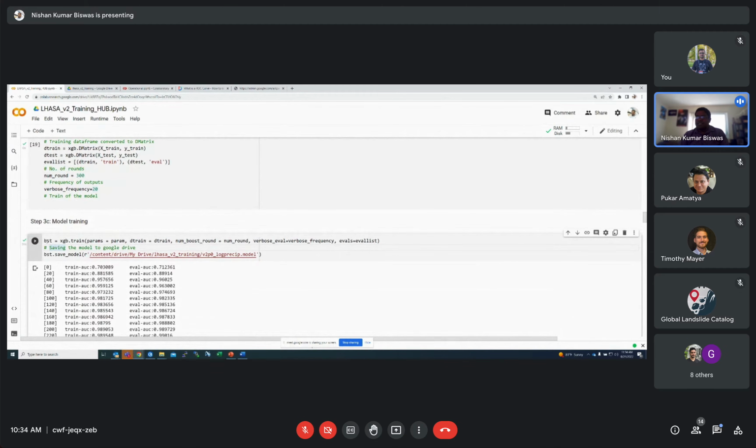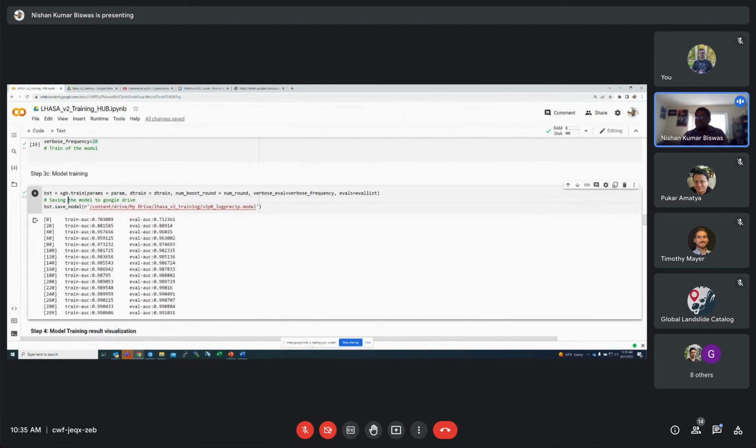So here I'm just starting to train the model. We are saying the parameters are defined in the upper cell. We have the training data set ready. Number of rounds is ready, verbose frequency is ready, and the evaluation list is ready in the upper section. And finally, after training the model, we will save it. Let me save it with a name, say log precip training.